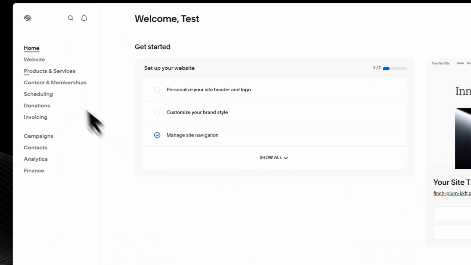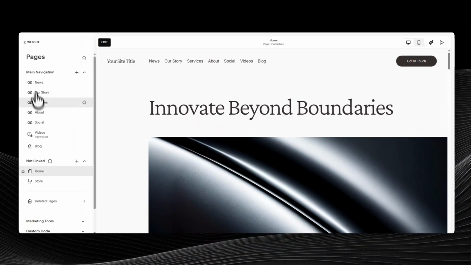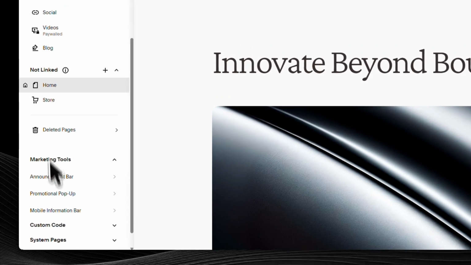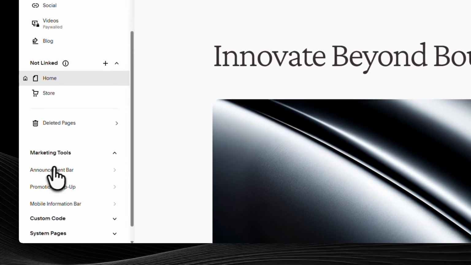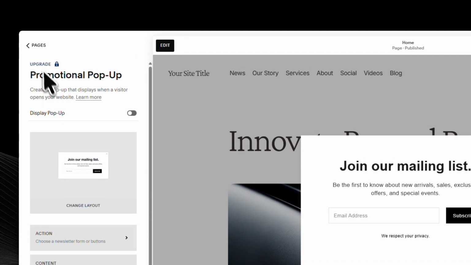And that's it. By navigating to your pages, opening marketing tools, choosing promotional pop-up, disabling display pop-up, and saving, you've successfully turned off your Squarespace site promotion. Simple, precise, and fully reversible whenever you need it.